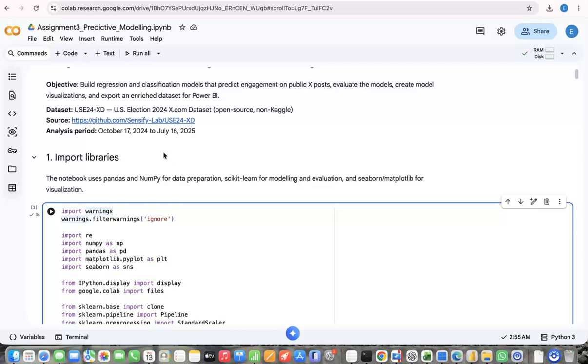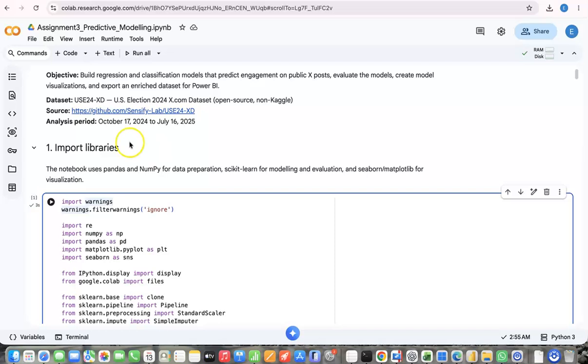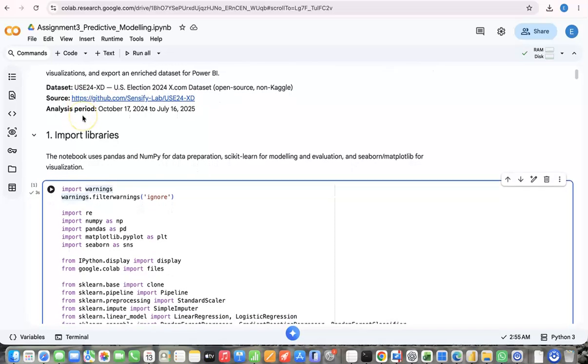So the data set I used for this analysis is a US open source elections X dataset which contains public posts concerning the 2024 United States elections. The analysis covers from October 17, 2024 through July 16, 2025. Here we have the source link where you can find the original dataset I used for the analysis.